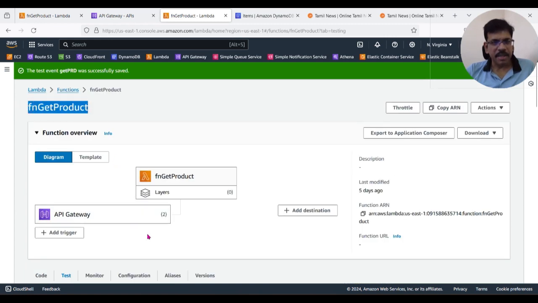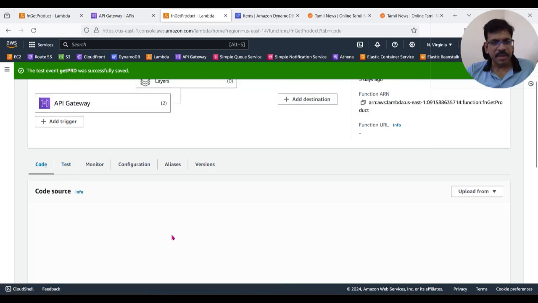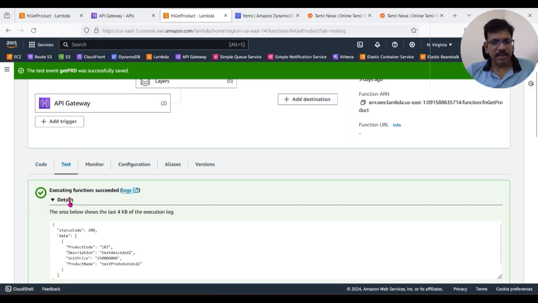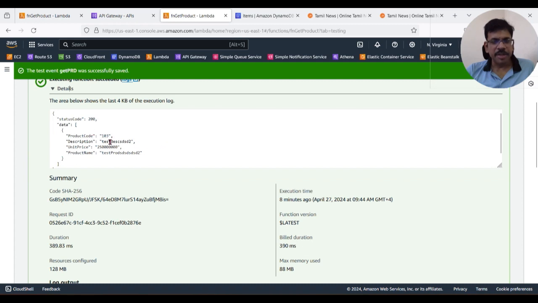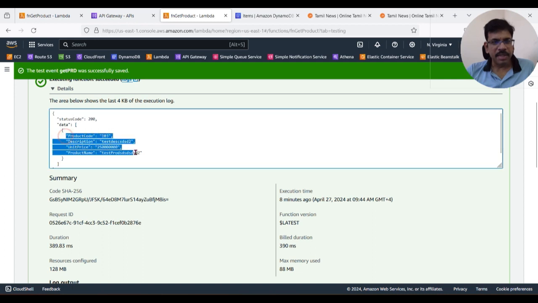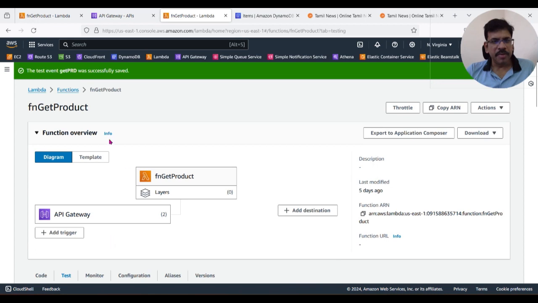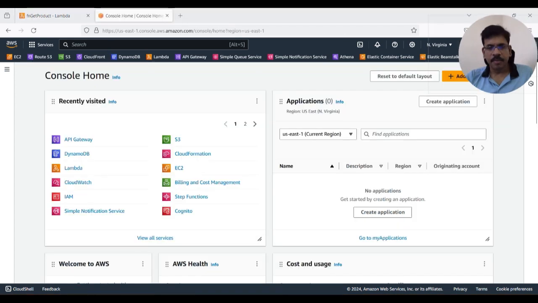So our Lambda function is ready, get product, which will receive the product code in the event, and it will fetch the information from the DynamoDB table for the 103 product code, and it will get the result and send this result back to the API. So we have completed this Lambda function. Now we'll go to the API Gateway and we'll walk through and create our API and do our first API, get product. Let's proceed to the API Gateway.